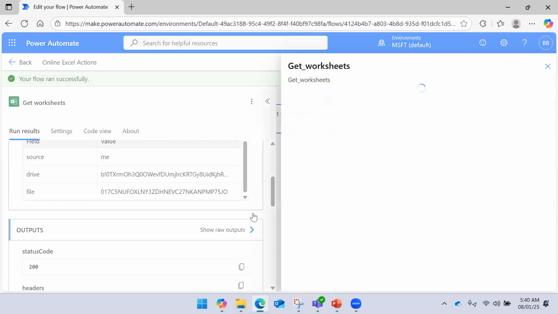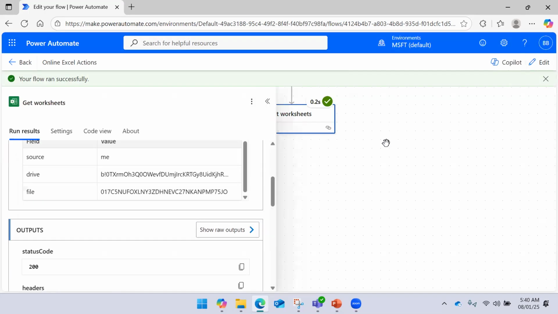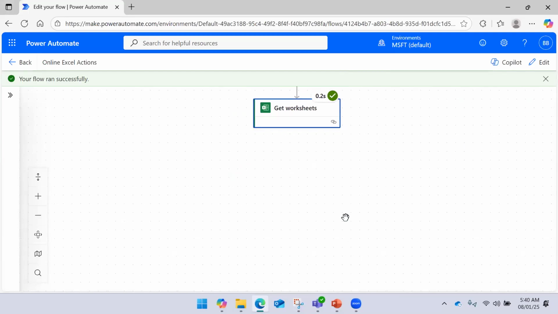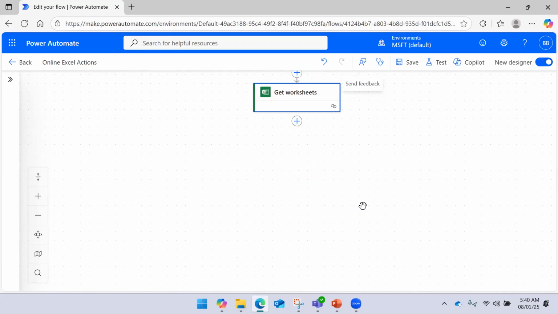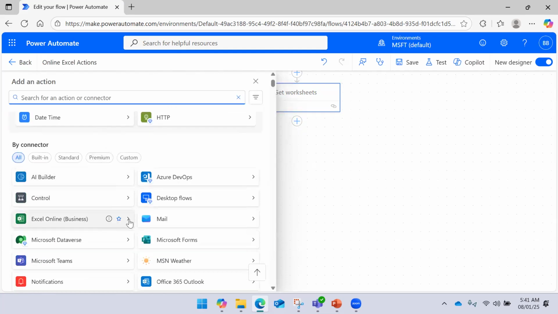Right, the input is not something we are looking for, the output is. So the name is webchamp and the name is YouTube, right? Even visibility: if any sheet is hidden in Excel, it will show you here. So get worksheets is the action used to check the list of worksheets in the Excel.